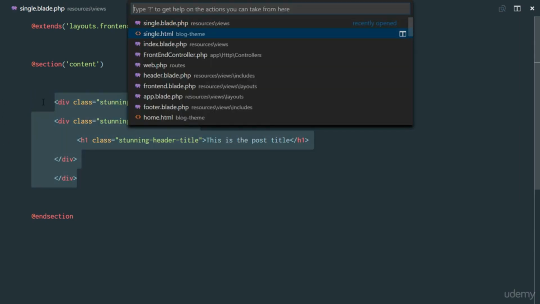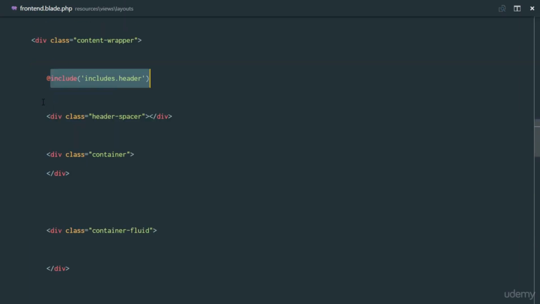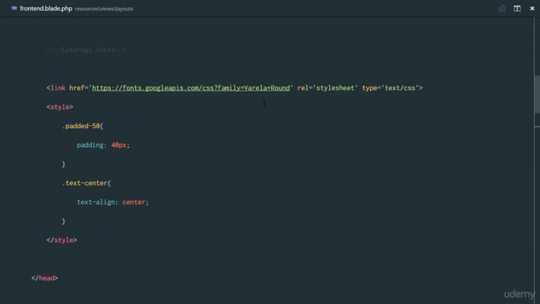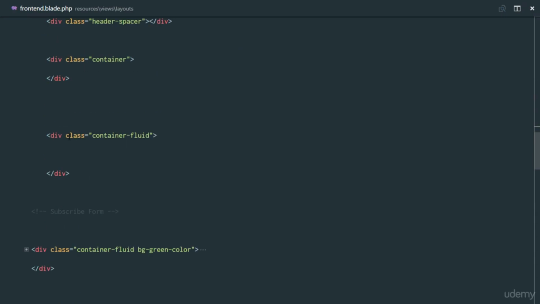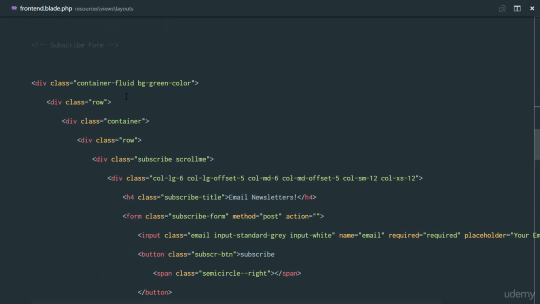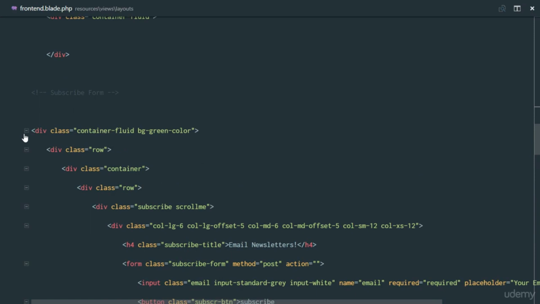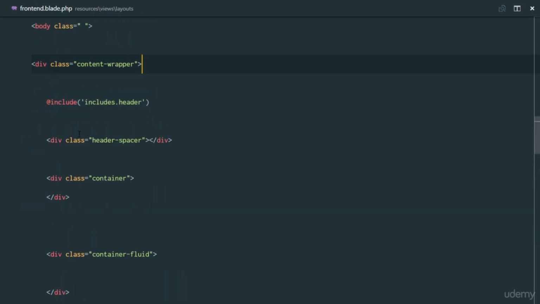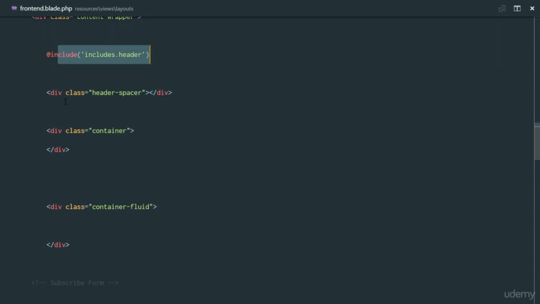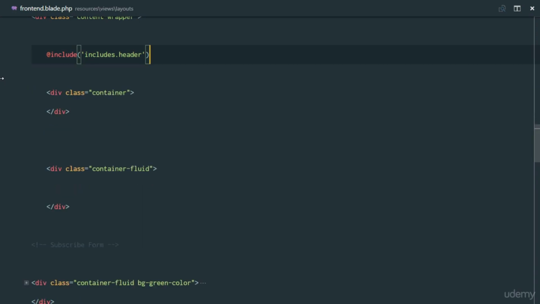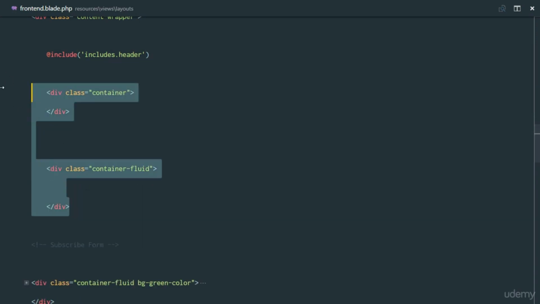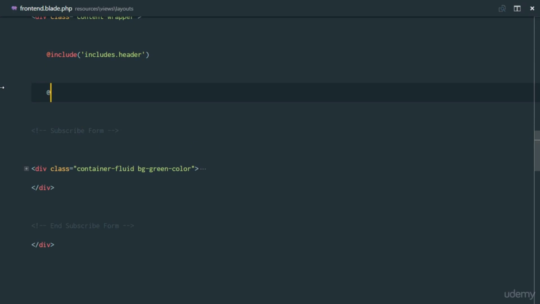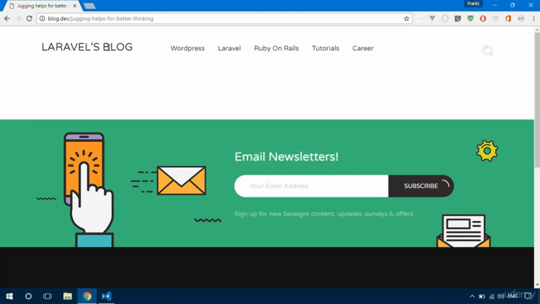And let's make sure that our frontend.blade.php is actually injecting in the right place. So let's check that out. Where are we yielding some content? This is the subscribe form, and this is our content wrapper. This is our header spacer, and I don't think we're going to be needing a header spacer for this page. I'll just remove all of this, and right here I'm going to yield my content. So let me refresh that page and see what I got.